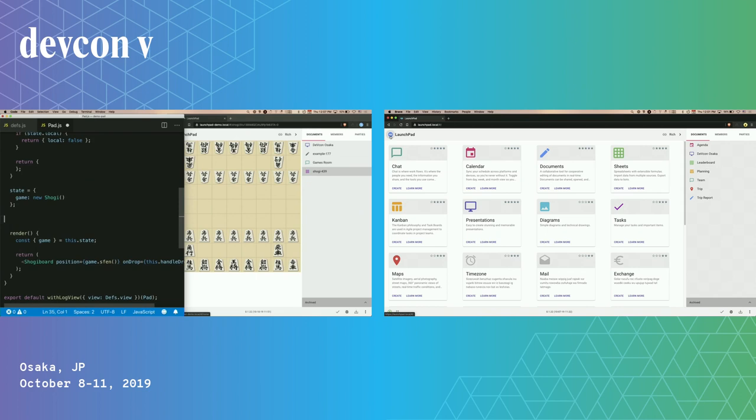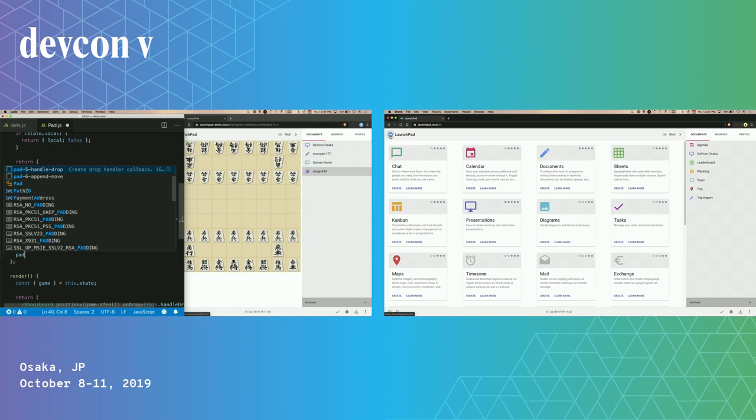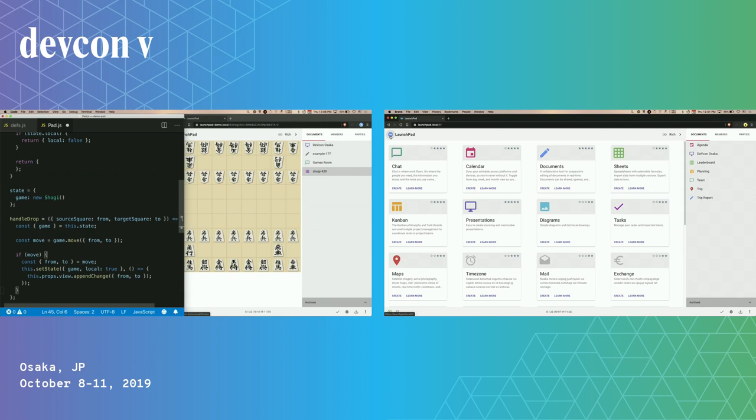And what I'm doing here is I'm getting the event for the actual drop of the piece, I'm going to validate that that's actually a legal move, and then if it is, I'm going to append that move onto the replicated database log. That's this view property that's been inserted into the control.